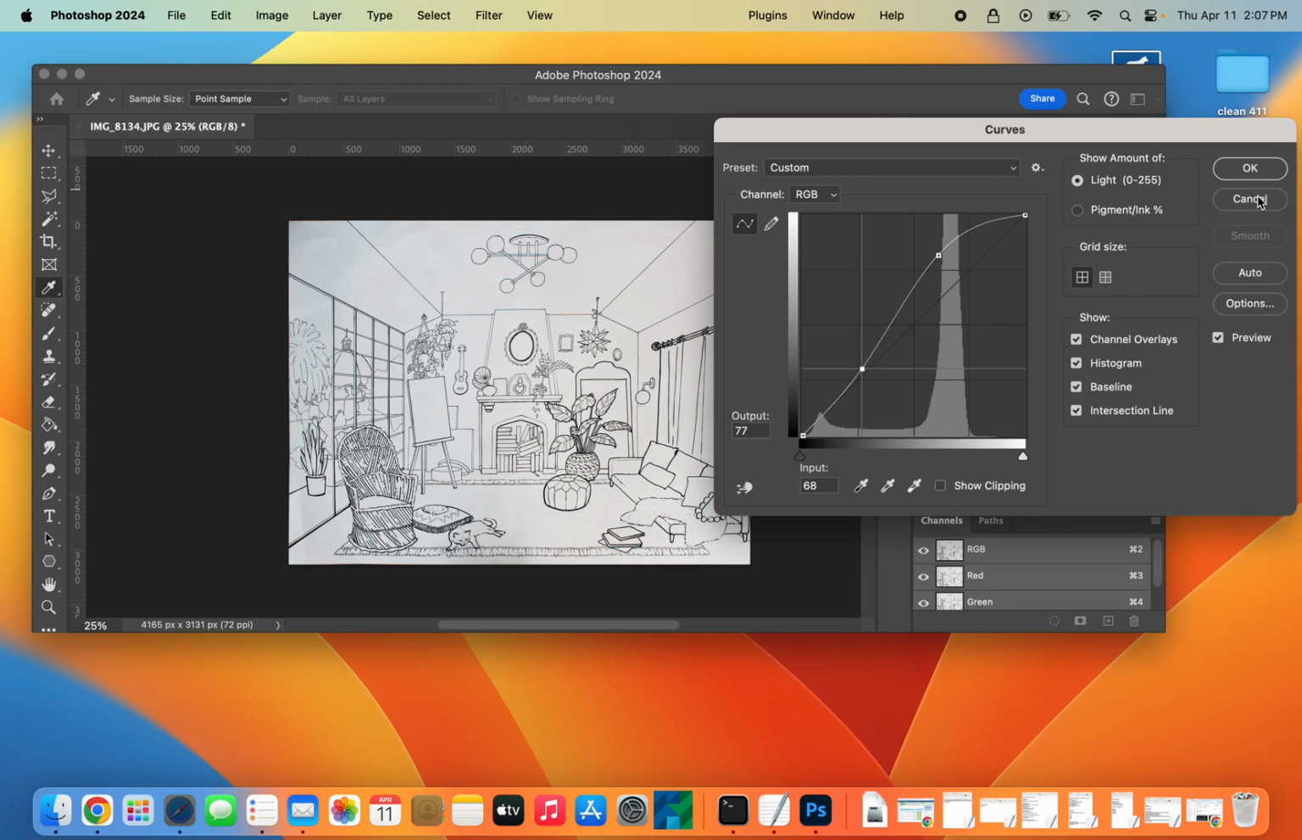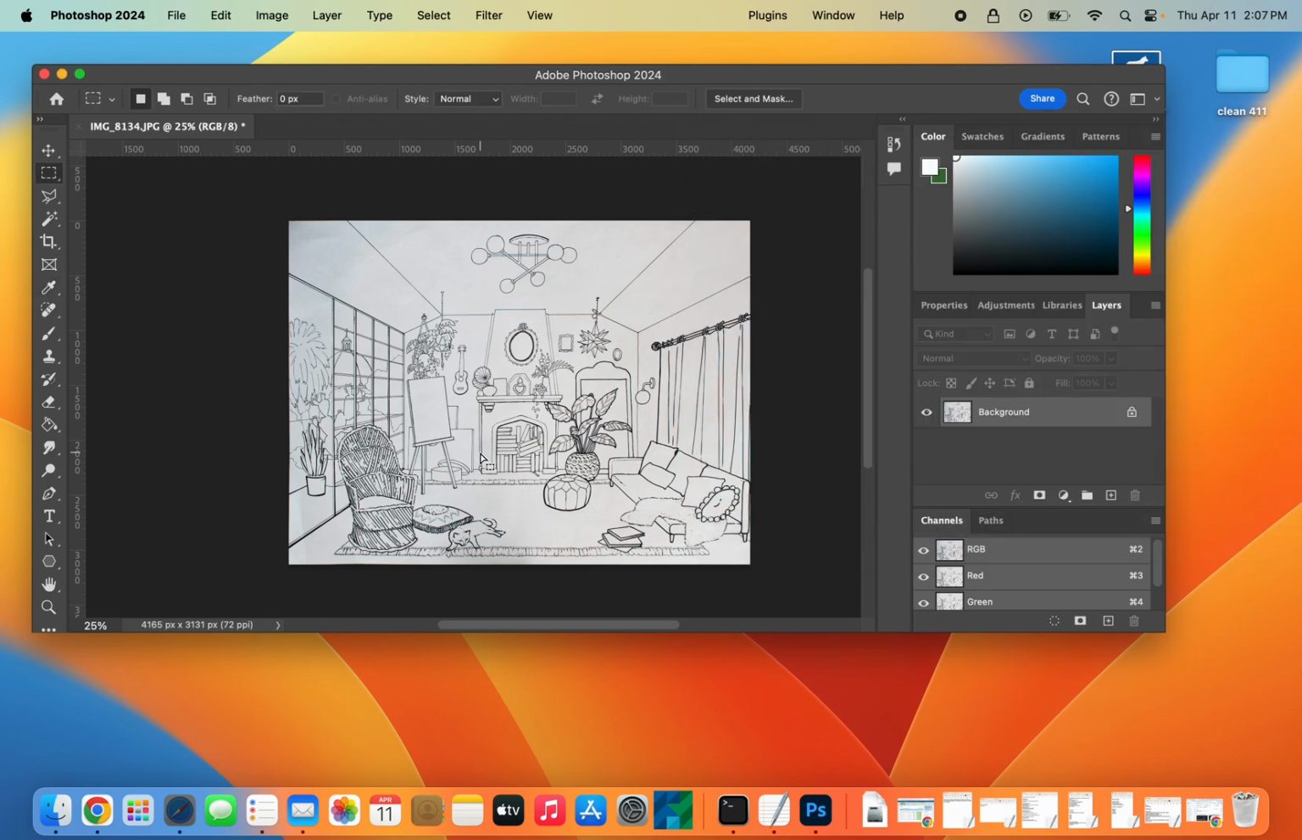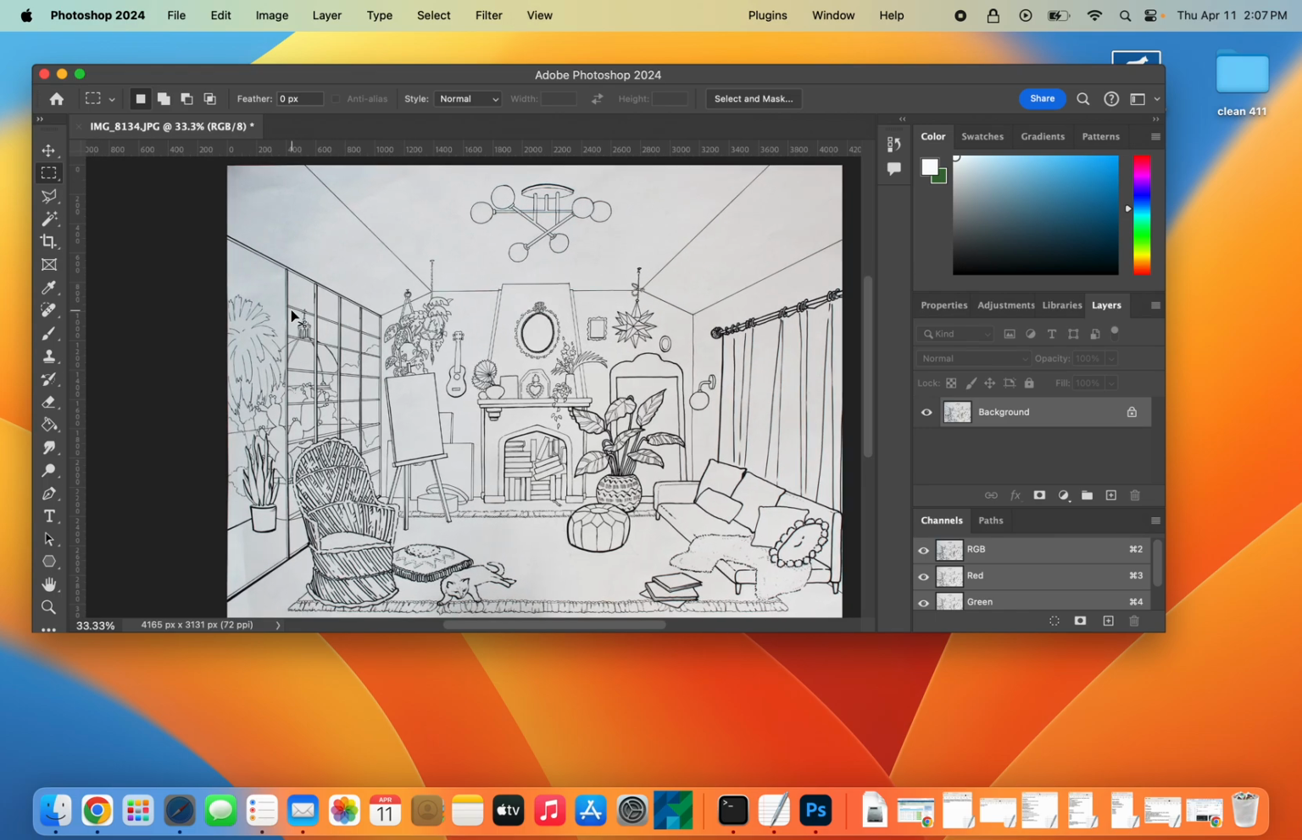Once I'm happy with my contrast, I'm going to do OK. If you're messing around with this box and it just goes totally crazy and you can't fix it, just do cancel and repeat that action. But this looks pretty good, so I'm going to hit OK. Great, now I'm going to zoom in a little bit. I'm going to hit Command plus to be able to see my picture a little bit better.